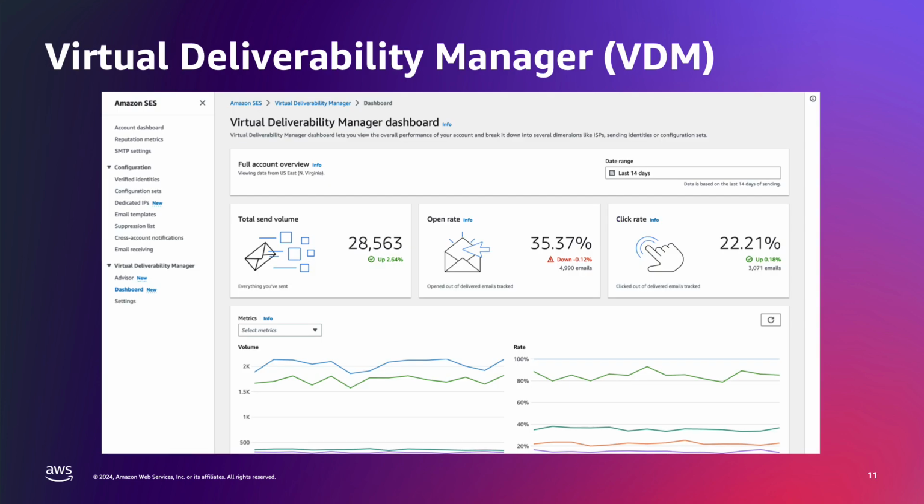SES does offer an out-of-the-box solution called Virtual Deliverability Manager, VDM, which can help with data surfacing and bounce analysis specific to the ISP level and can be filtered in many ways, like at the configuration set level and domain identity level. With VDM, you can see trends over timelines in a dashboard, which can help you catch bad trends early before they turn into lingering deliverability problems.